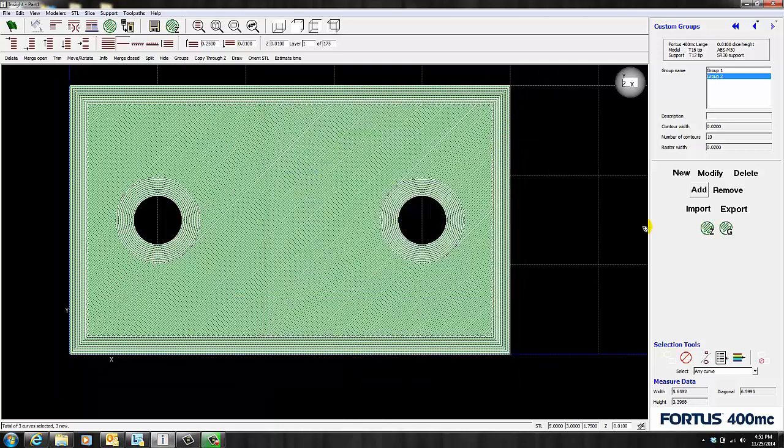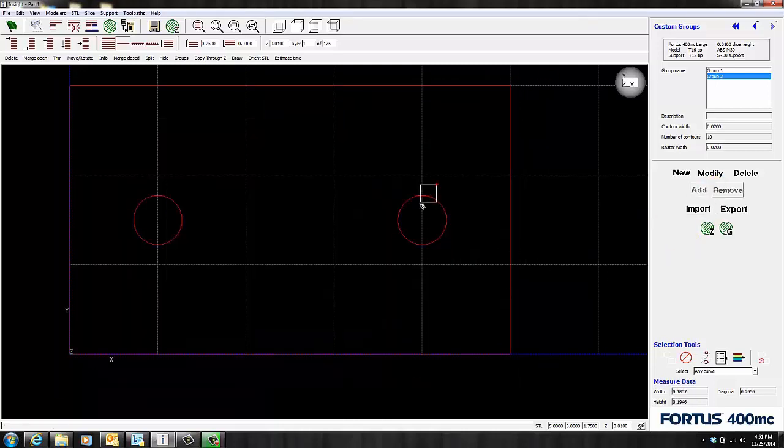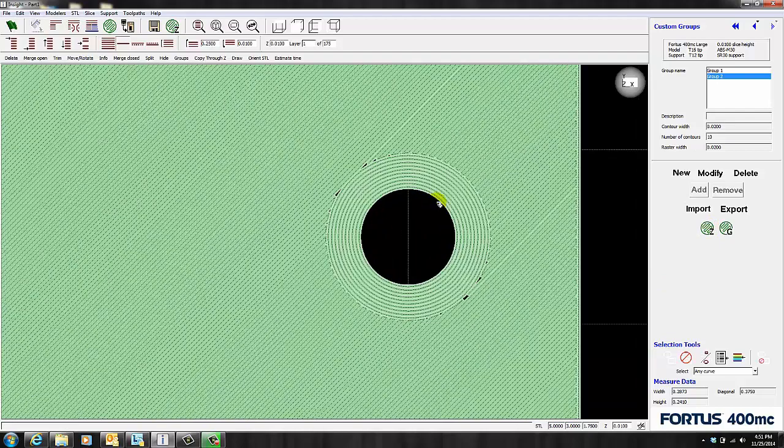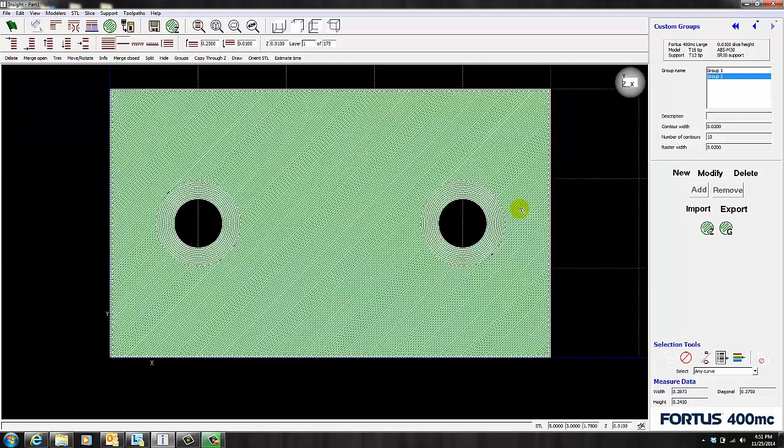And I'm going to remove this. And now I can select just the holes. And notice how just the holes have the 10 contours. And the last step is to add the rest of the layers.